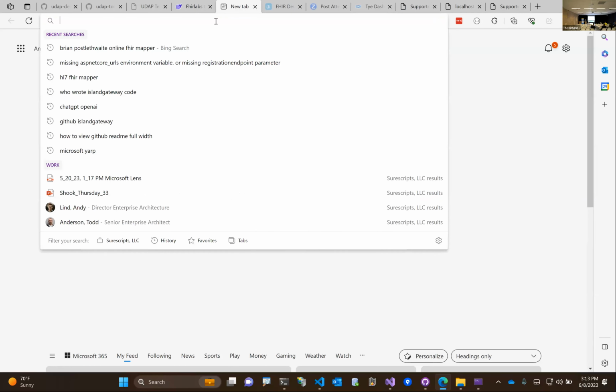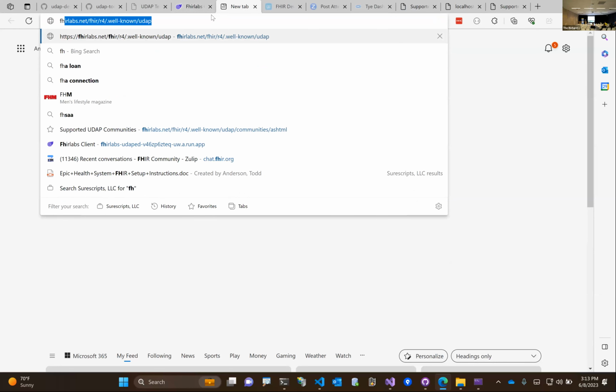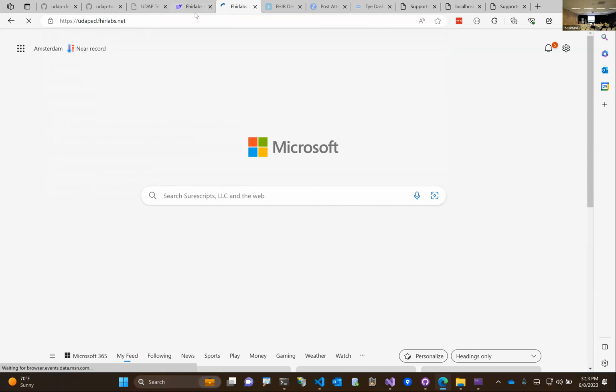I mentioned that all of this stuff is in the README, and the README will take you to these different places. Let's do FHIR at udap-ed.firelabs.net. This is the one that's running out on the internet. There's an identity server running. There's a FHIR server running. Then there's this tool also.